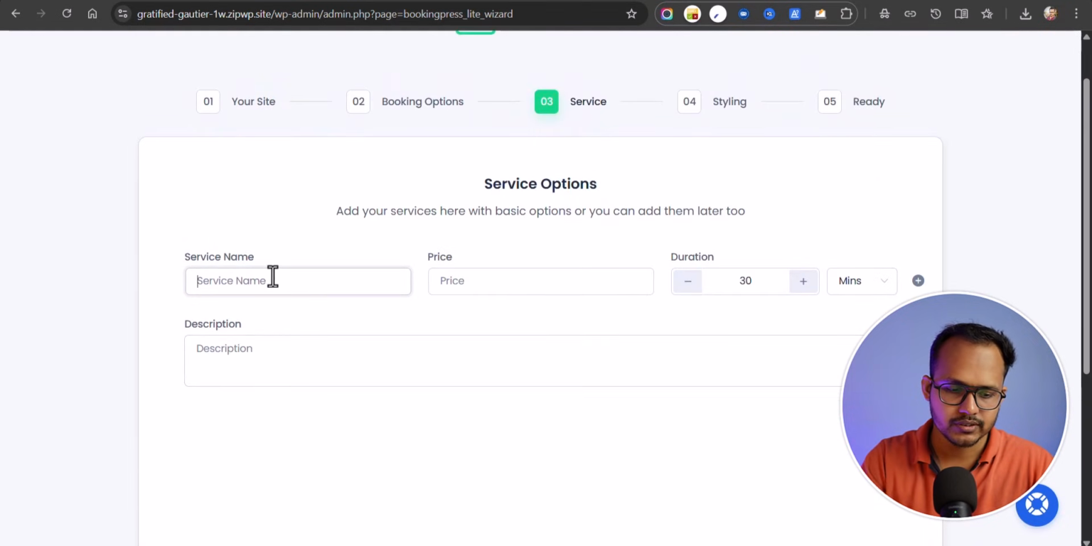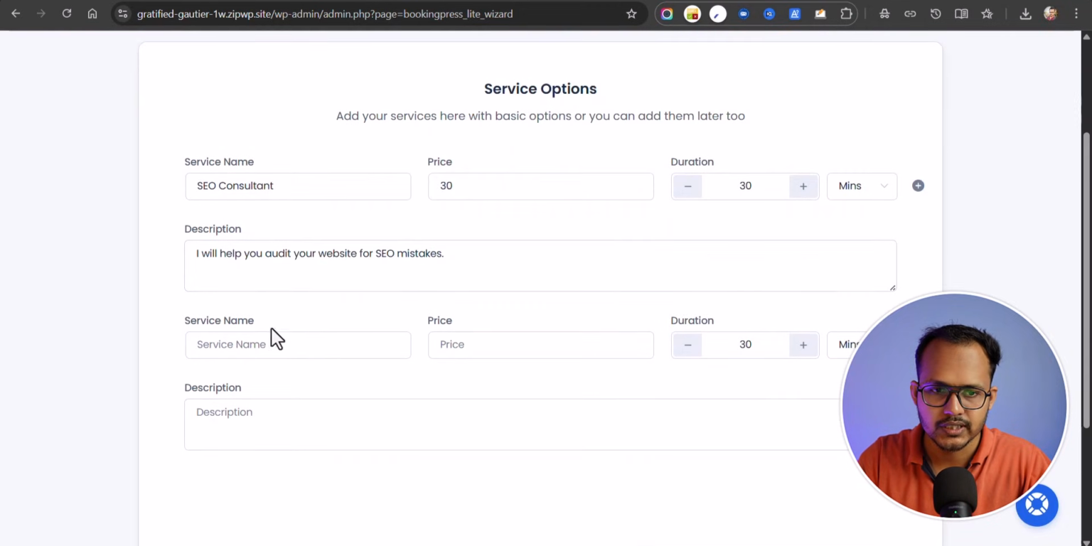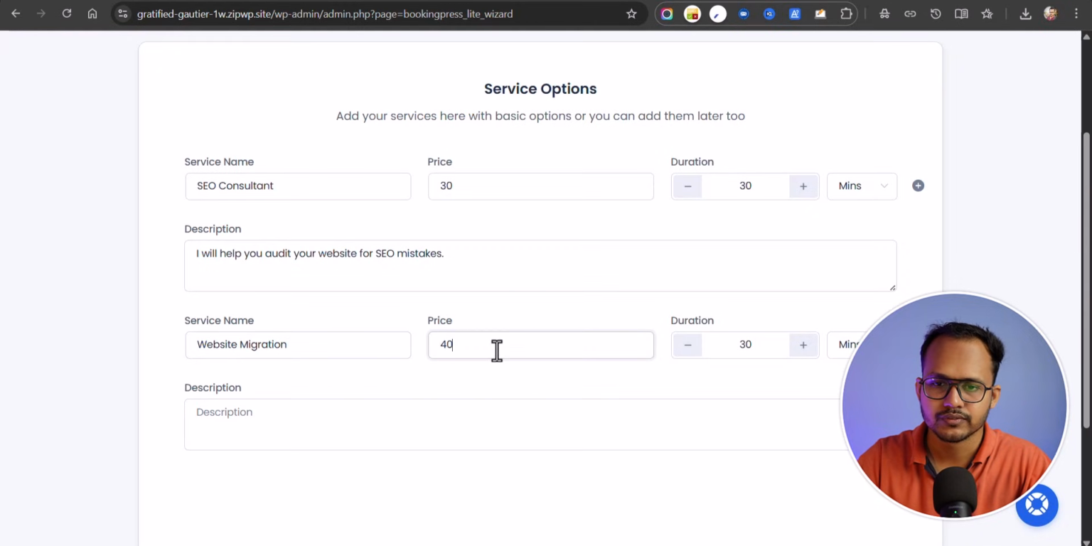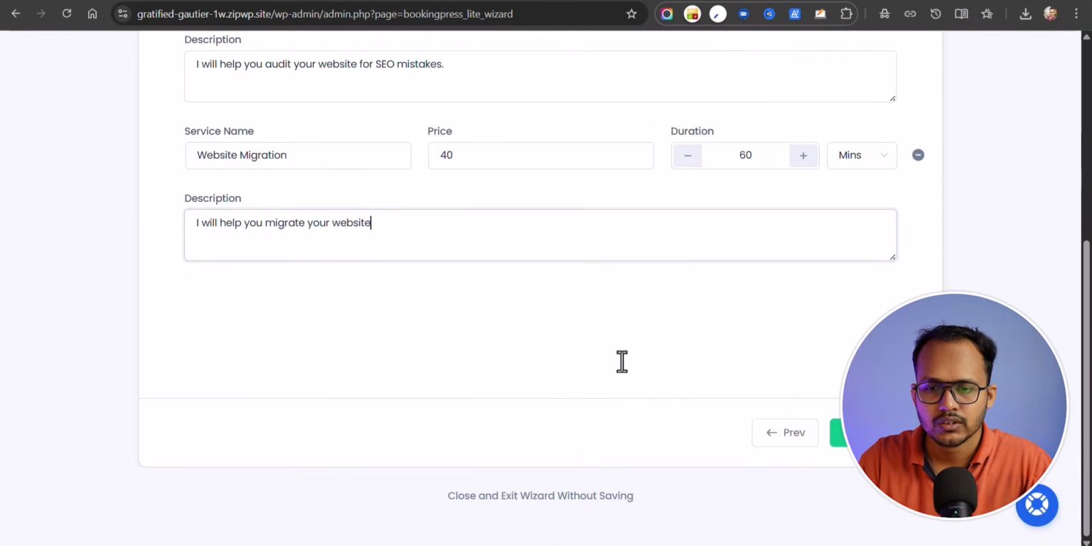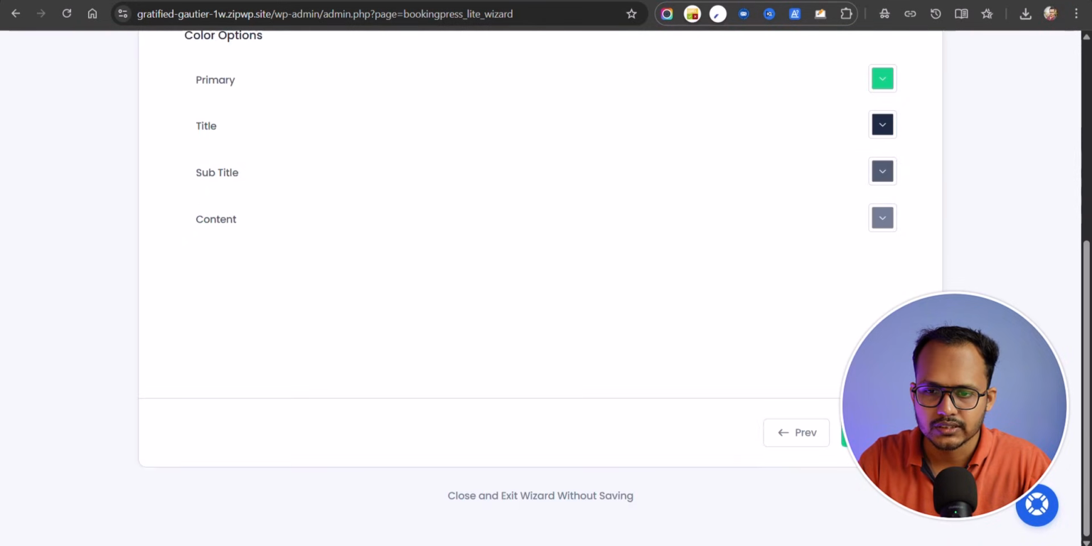Now you can add your services. So let me add my first service, SEO consultant. Let me set the price to 30. So you can add your description here. Now you can add more services. So let me click on plus, and I will set something like website migration. Let me set the price to $40. You can set the duration here. So let me set it to 60 minutes. Let's click on next. Now you can set your brand font and font color like this. So let's click on finish.